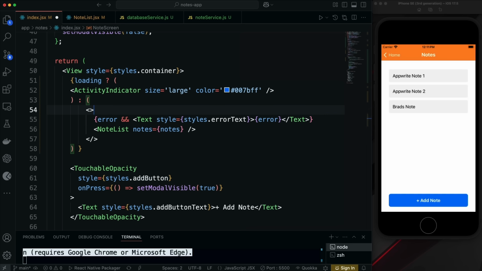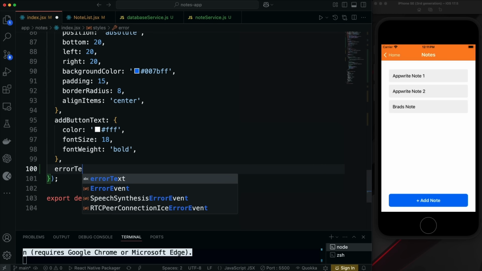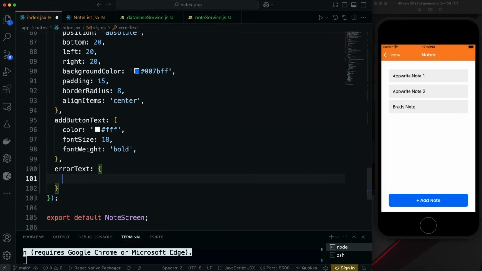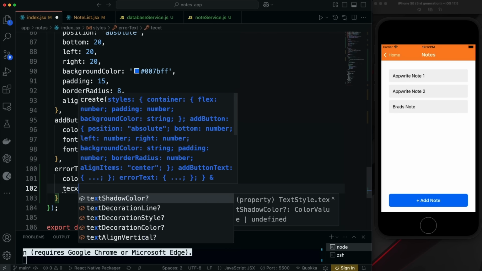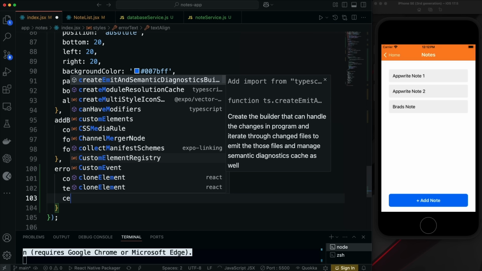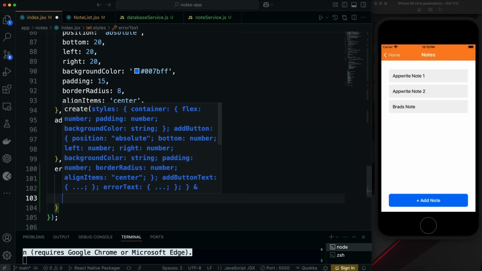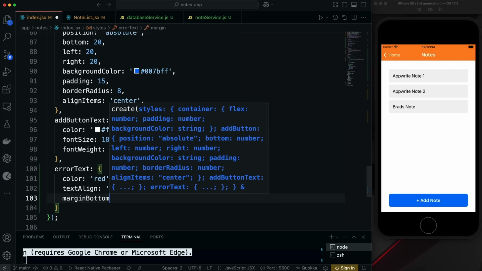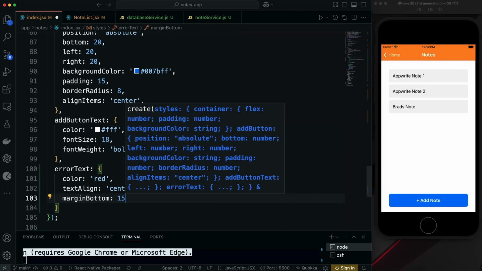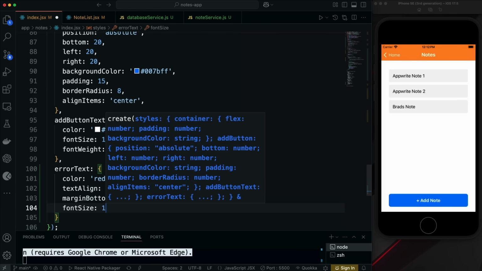And for the styling for error text, let's just add that real quick. So down here, error text, and I'm just going to set that to, let's say, color red, and let's do text align to center. Oops. And then let's do, what else? Margin bottom, say 15, or let's do 10, and then the font size 16.